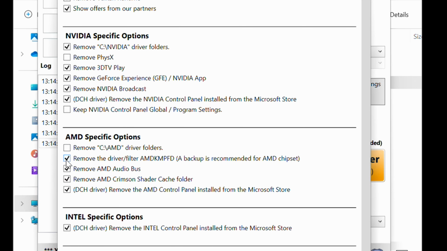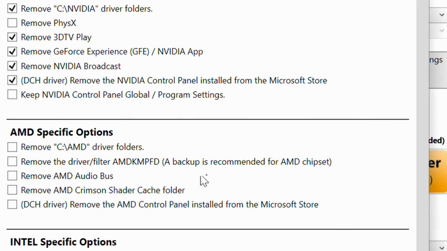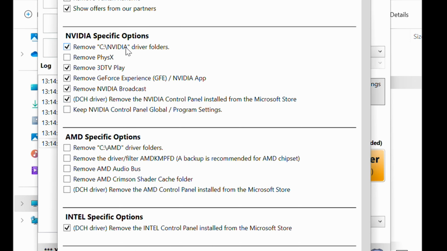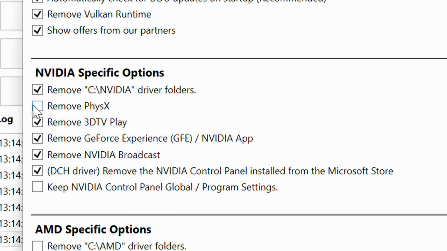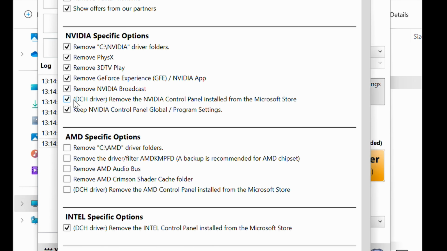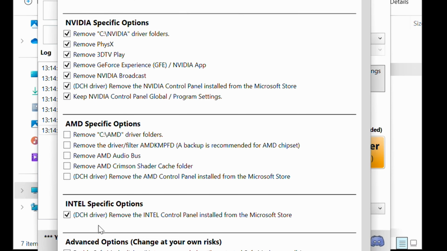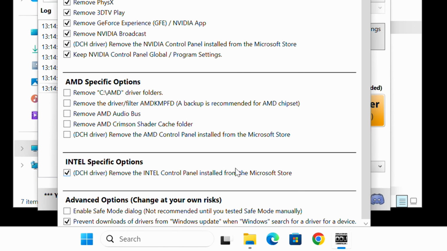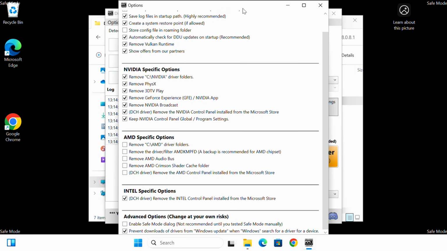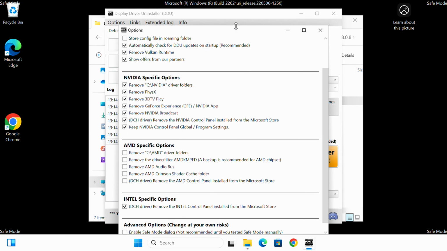So again, since we're using an AMD processor, we'll remove all of this here because it can play with the chipset driver, as it states right over here. Since we're removing an NVIDIA card, we want to make sure we place checks here. Even if we were removing an AMD card, it doesn't hurt to place checks on the NVIDIA specific options either. So again, since we have an AMD processor, remove all of this and then place prevent downloads from drivers.